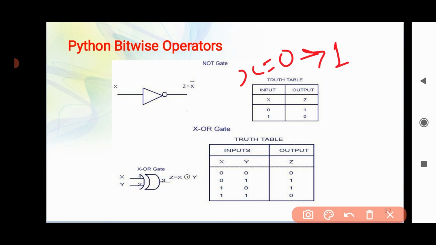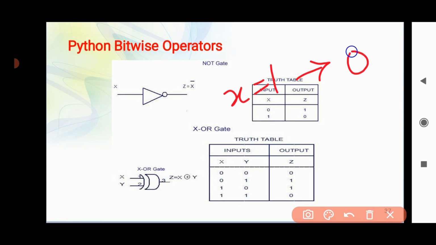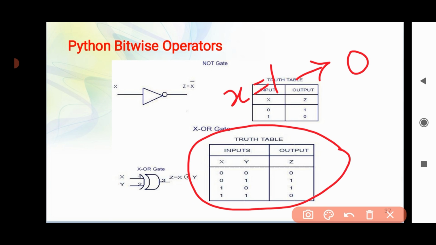What we have to do? Not. That means first take the complement of that value. And if x is equal to 1, then we have to take the complement of the value as a result, and that will be 0. Then we have XOR. Again the same thing is applicable here. This is the truth table. So the same thing has to be applied in the result of the XOR operation, which is called a Python bitwise operator.